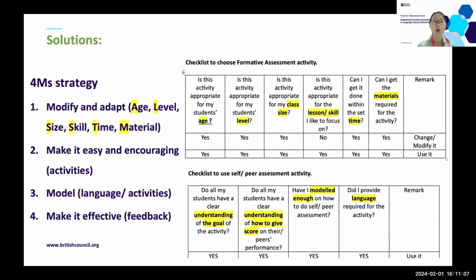The third one is model, which is very important, especially for making our students do self-assessment or peer assessment activities. As we have already known, formative assessment is new and unfamiliar, especially to our students. That's why we need to model ourselves first. So how to give scores on their own performance or on their peers' performance.